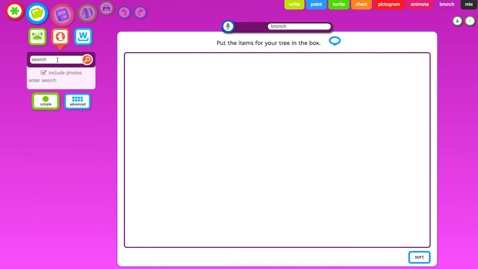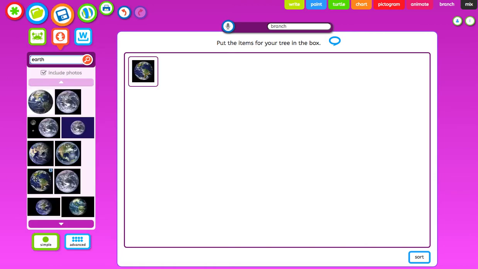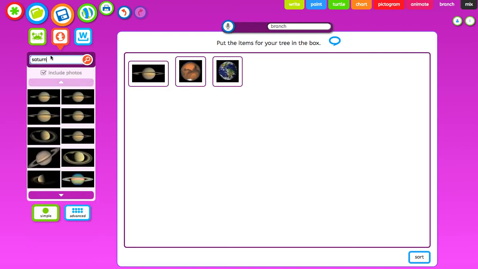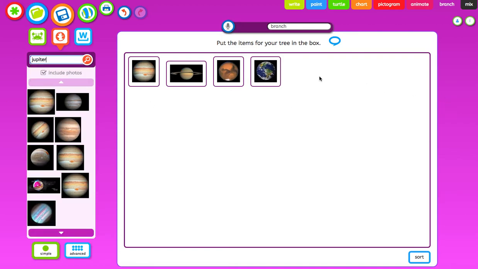So rather than selecting images from these banks of images here, I'm going to select the planet. That takes me through to a search feature. And what I can do on the search feature is actually search for images. So rather than me having to leave and go to Google Images and finding my images there, I can search from here. So I'm going to type Earth in. I'm going to select the picture I want. Mars, Saturn. So you get the idea, we're looking at planets. So there we go. You can go on and add all the planets in. I'm just going to select 4 because it's just an example to share with you.